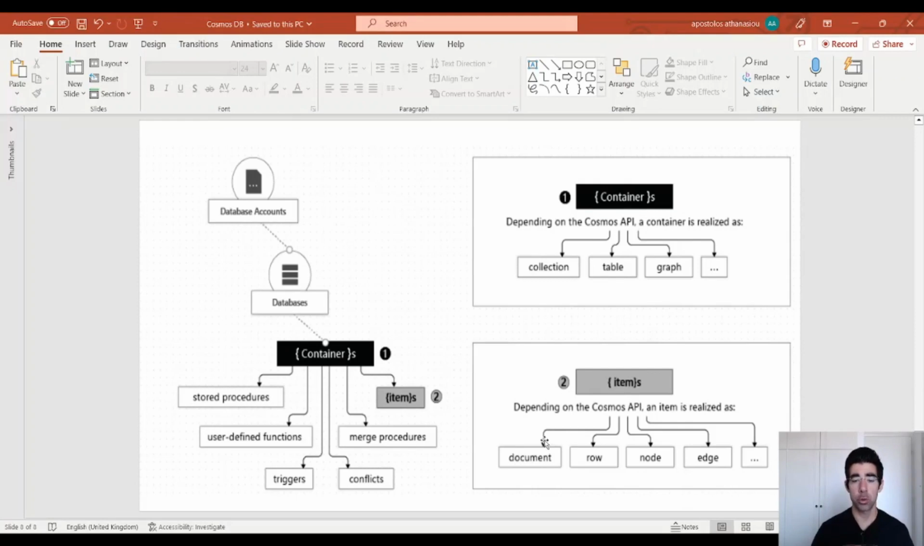If you use Core SQL API, I believe it's very easy to imagine containers as tables and items as the records in those tables. Because as an item, you will have a document, but the document actually represents a record in a table if you had a relational database. I think it's an easy transition.